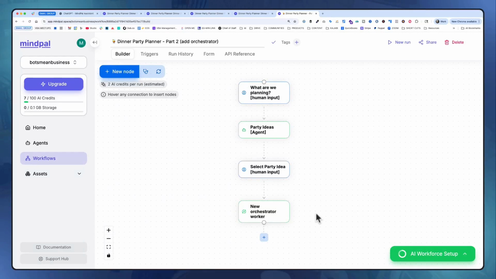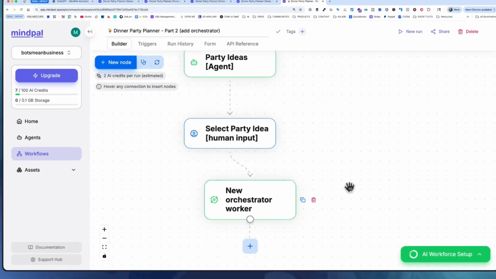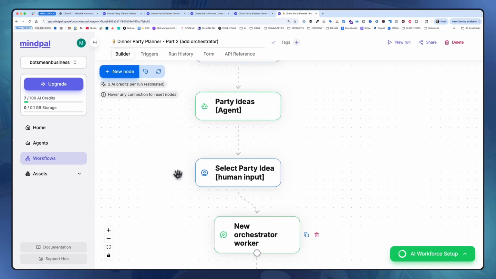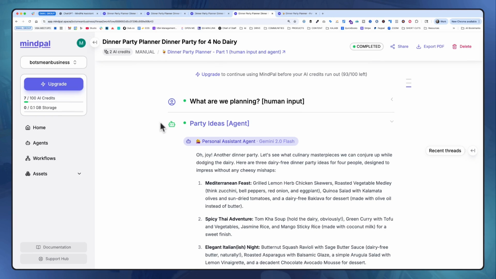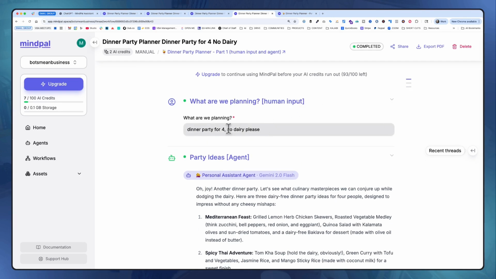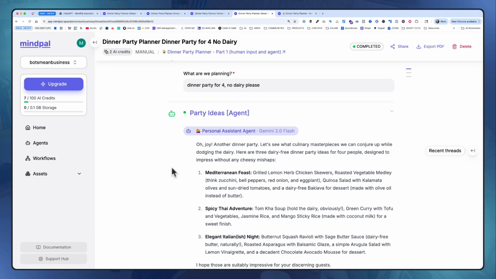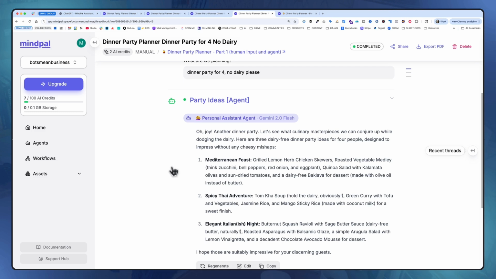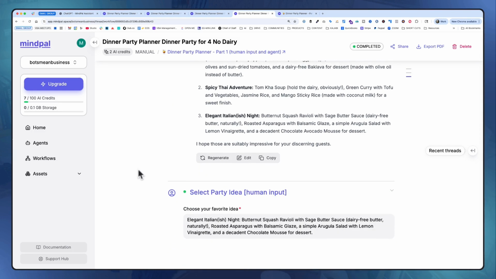In this video, we're going to add the Orchestrator node to the multi-agent workflow that I'm building as an example to teach myself MindPal. So this is my dinner party planner workflow that I started in the previous video. For a quick refresher, this workflow takes my human input, what are we planning, and then my personal assistant agent, who's trained just to be a personal assistant, will take my ideas and provide 3 dinner party ideas based on that. And then I get to choose one.